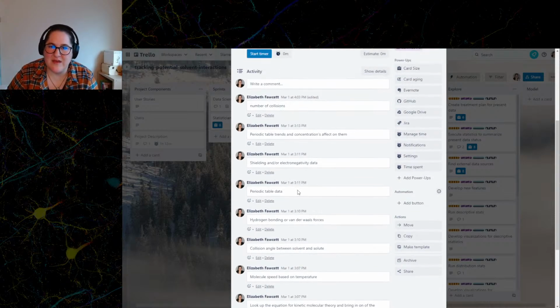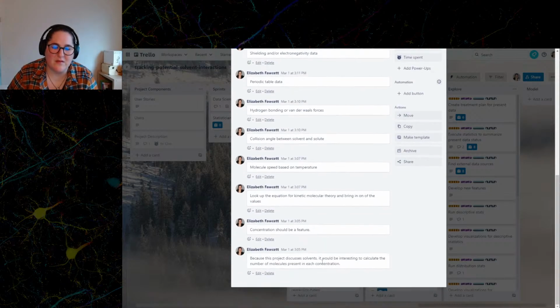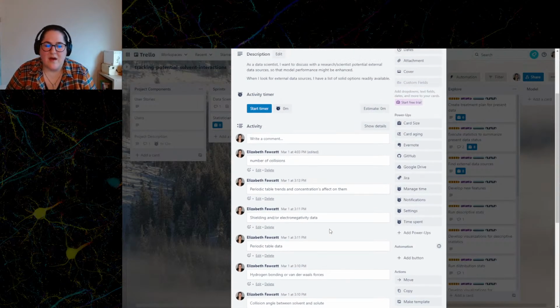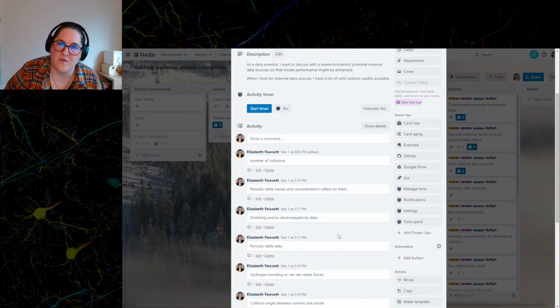Periodic table data, I'm a little bit iffy on, because I don't think it'll be different than the number of molecules present, because of what is in that periodic table data. However, shielding and electronegativity, I think, would be really, really interesting, because they are affected by the number of molecules, especially with hydrogen bonding or van der Waals forces. The more that you have present, the stronger those forces are. It's not necessarily multiplicative, it's not necessarily a quadratic or a linear function by any means, but it does have an effect, and so I think that would be really interesting.